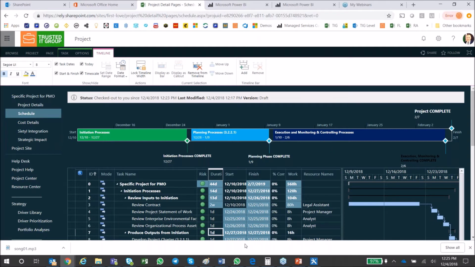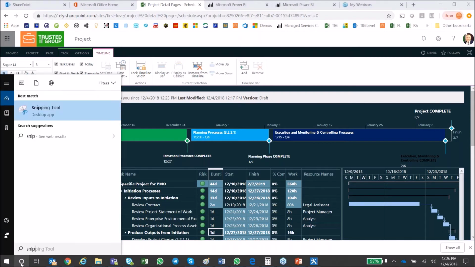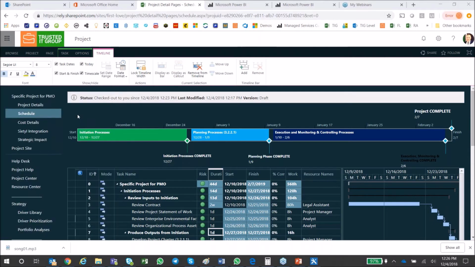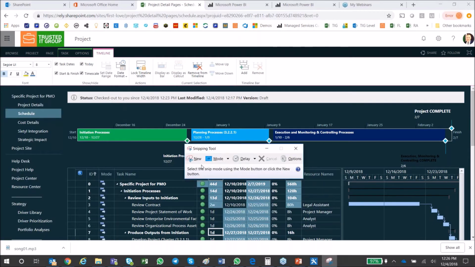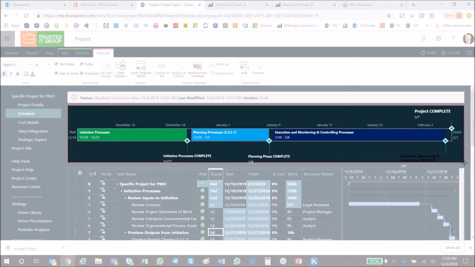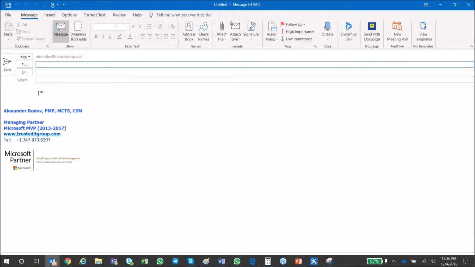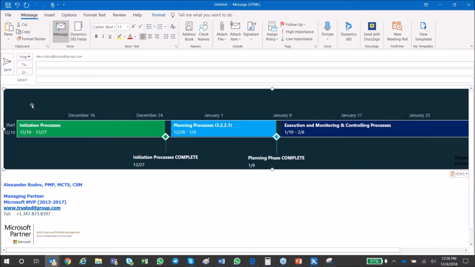Let me actually show you how you can quickly grab a snapshot of this timeline. Basically, I like using the snipping tool. Just type snipping tool. Windows 10, and I think all versions of Windows, have the snipping tool. Just grab a new image, grab the screenshot quickly, and there you go. I have my picture. Control C, or just copy, and then I can open my email. There's my email, and I can just paste it here, and there you go.